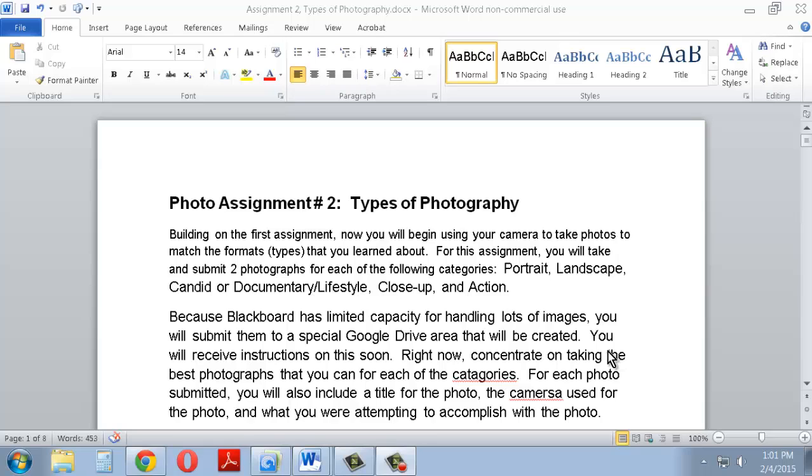This is Dr. Miller again, and this is photo assignment number 2, and we'll go over this so that we understand it together. This is going to build on the first assignment. You remember in that first assignment we talked about formats or types of photography. So we had portrait, landscape, candid or documentary lifestyle type things, close-up and action. We also had a category for arty, but I'm going to ask you to set that one aside for this week.